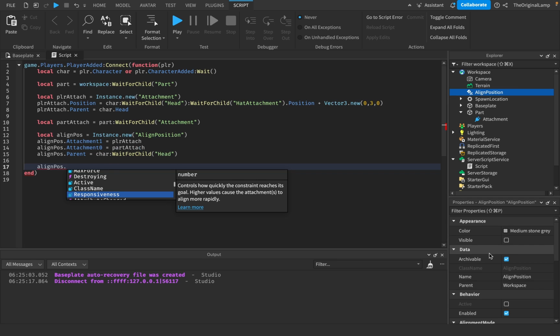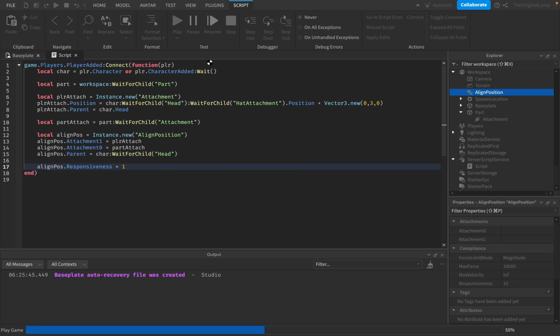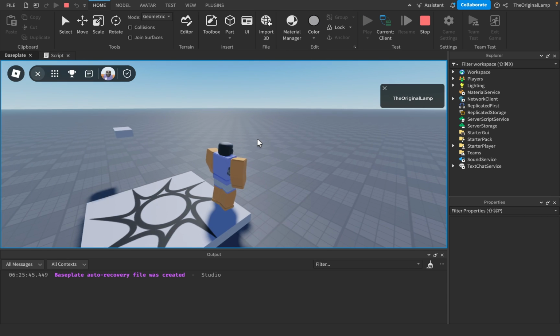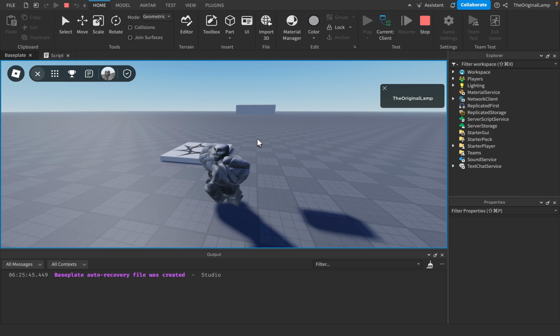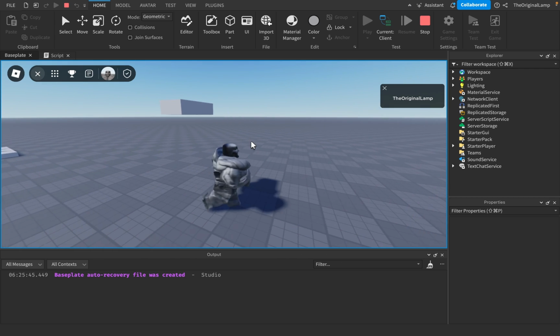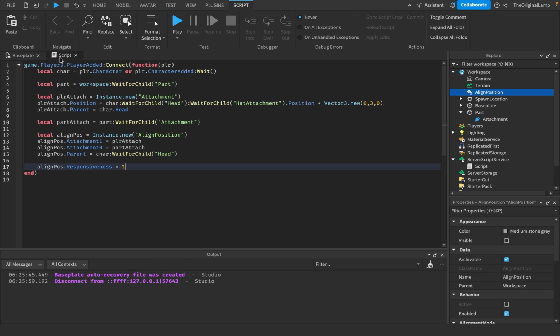By default, responsiveness is 10. If I set responsiveness to something like 1, then it's taking its time, trailing behind me. There we go. But if the responsiveness is high, then it's going to move almost instantly, right? So again, that all depends on what you actually want.